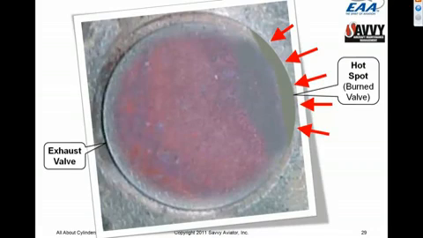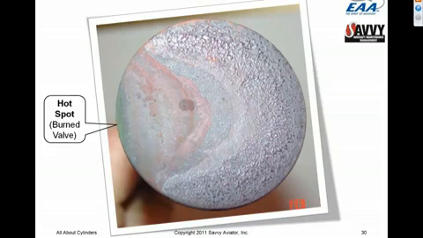But this is a valve that probably will not last another 50 or 75 hours before it fractures. So if you see this under the borescope, we need to pull this cylinder and revalve it. Here's a really bad valve. You can see the profound asymmetry. This valve is very, very close to failure.